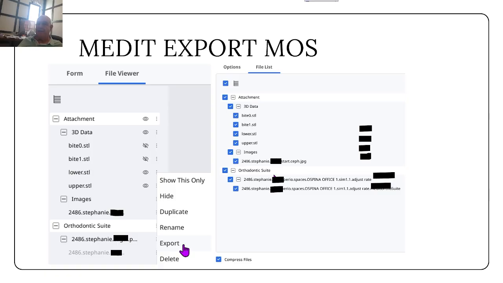Okay, so if you're just trying to send me the Medit Orthodontic Suite as a consultant, then you would right click on these three little dots in Medit Link, export, file list, and then you check off what you want to send to me. And this one has a lateral ceph, it has some scans in it, and it also has an orthodontic suite. And so everything can be sent in that way in an export.